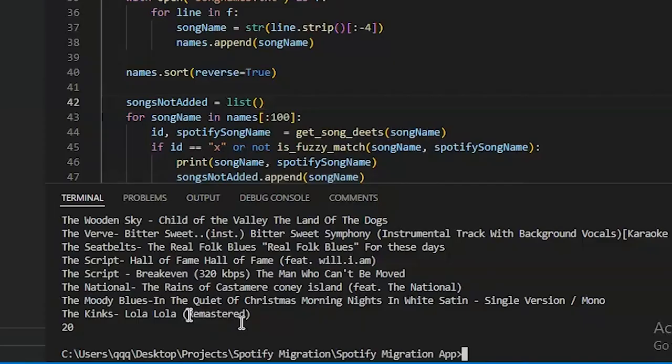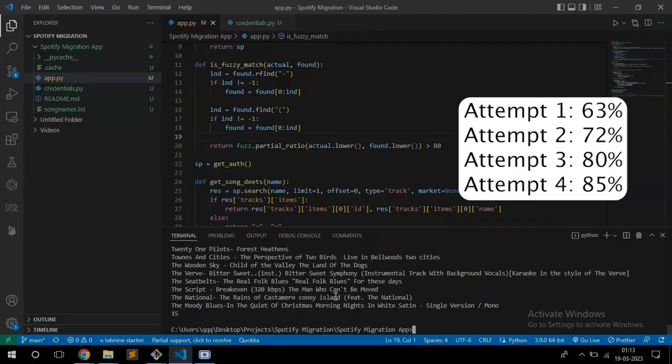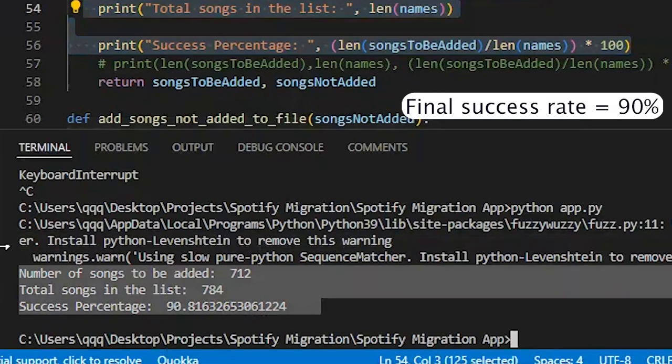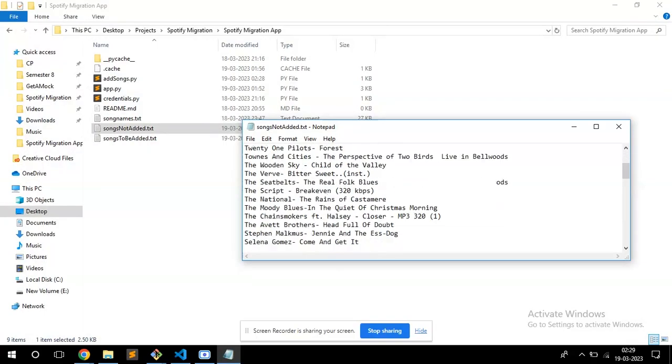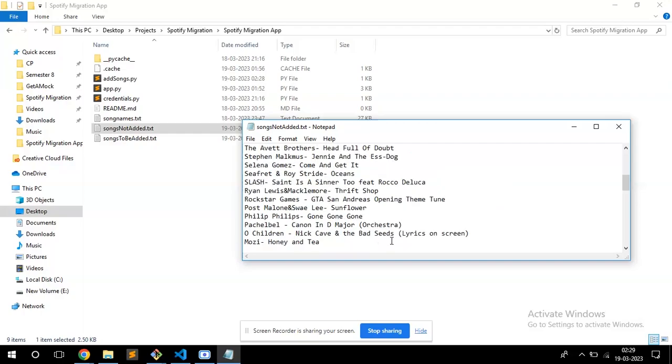I noticed that some of the songs have details mentioned inside parentheses. So I decided to remove the parentheses along with the details that were inside them. After this final change, when I ran my code, it resulted in an 85% success rate. Only 15 songs out of the 100 that I selected were not eligible. This sounded quite good to me, so I ran this for all the songs that I had, and it resulted in a final success rate of 90%. These were the 72 songs that did not cross the threshold and so will not be added to the playlist, but I'm fine with that.